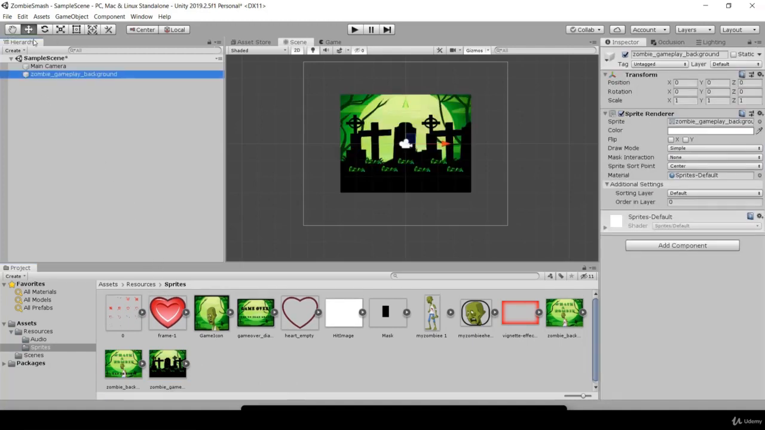Notice over here it says hierarchy. This is going to be the collection of all of the objects in our game. As soon as I drop this background into the hierarchy, you can see it here.